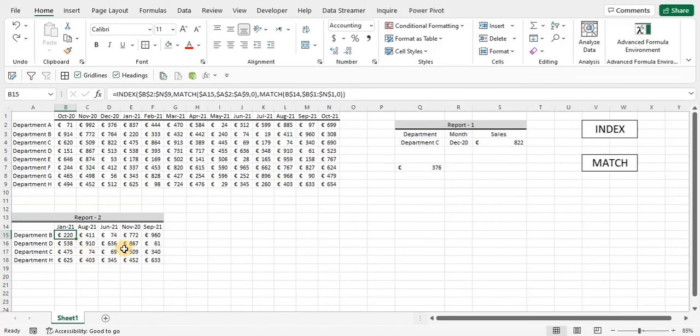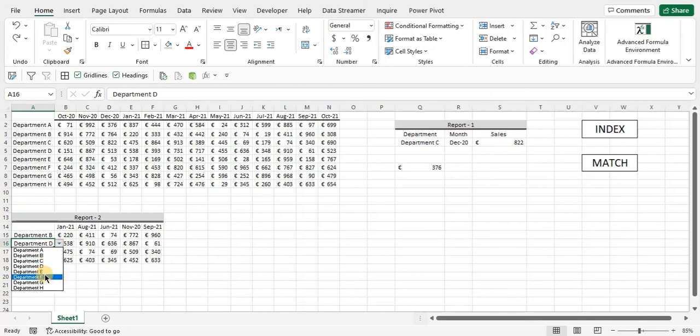Finally, our report can return correct and accurate values from our data table even if we change the departments or the months. It should be dynamically working. I wish this video was clear and helpful to make you understand the useful combination of INDEX MATCH to look up and return a result by using two-way criteria.